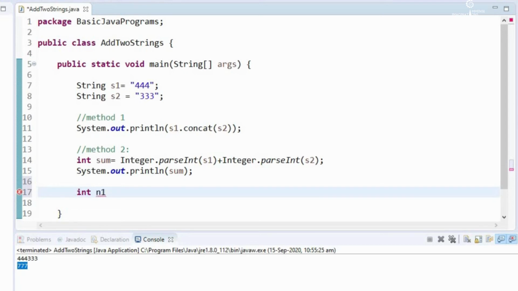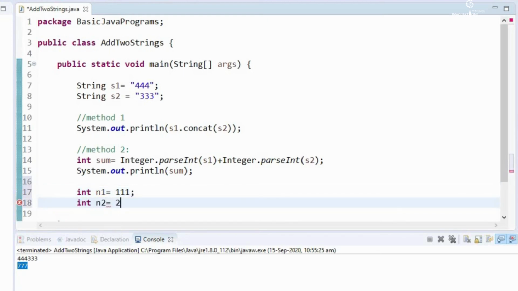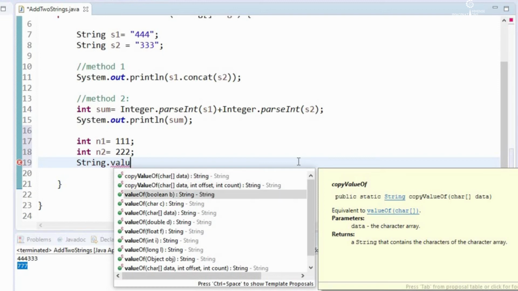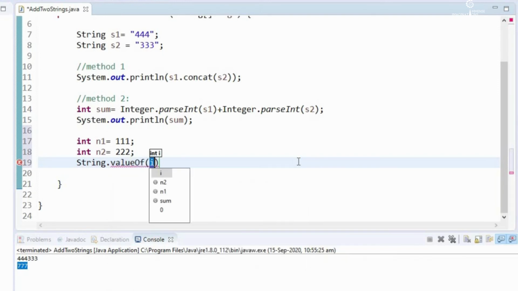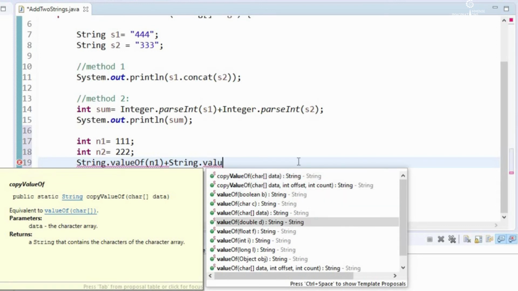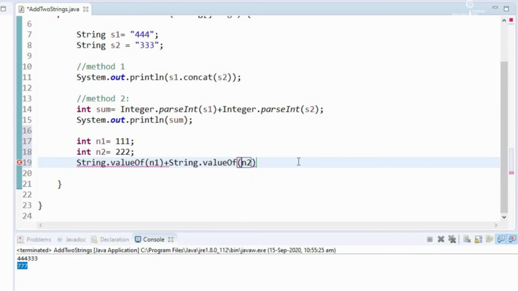Okay, we'll define an integer n1 is equal to 111 and we'll say int n2 equals 222. Now let's say we want to add this as strings. So what we can do, we can say String dot, we have a method called valueOf, so we want to convert integers, so I'm just picking this method and pass n1 and add this to n2 and repeat the same thing, use the String class to convert it from integers to string, use n2 and assign it to a string variable. String sum2.